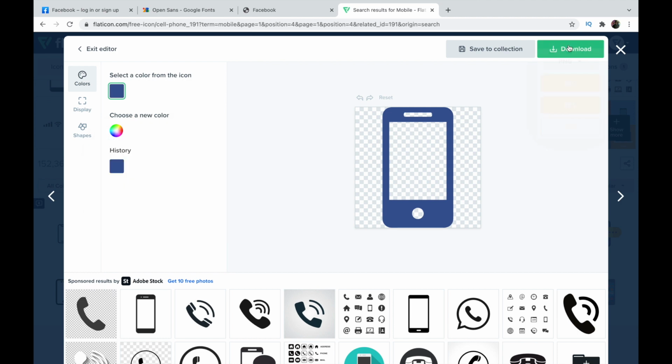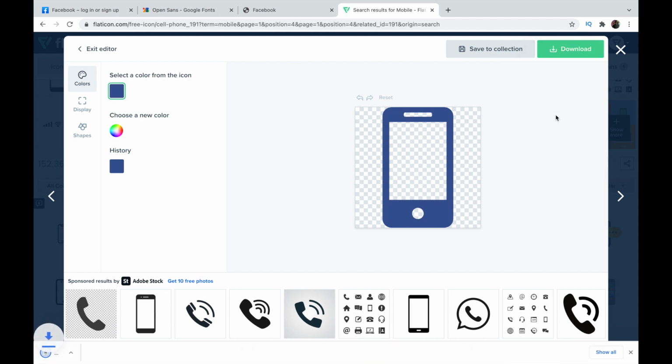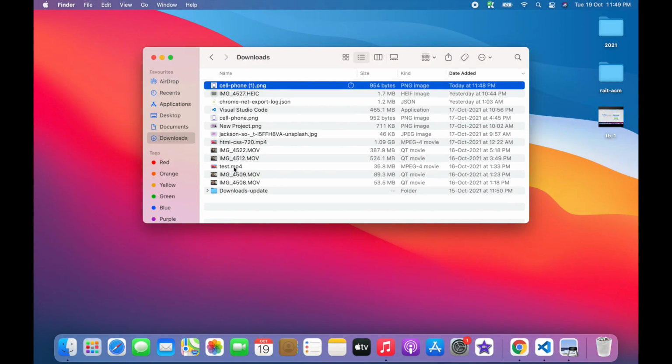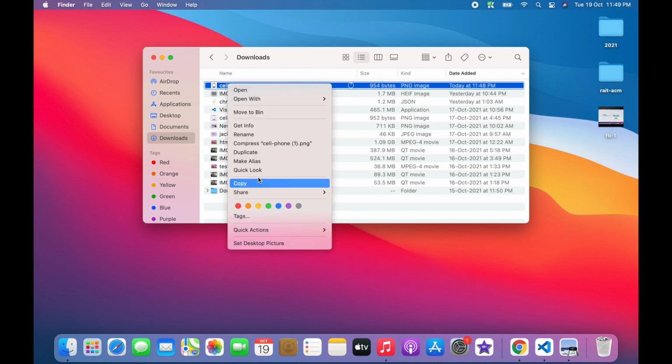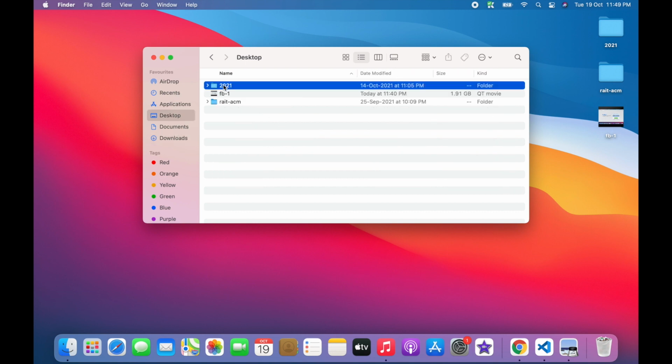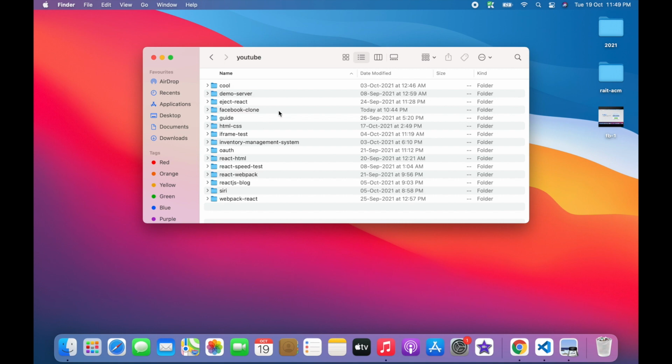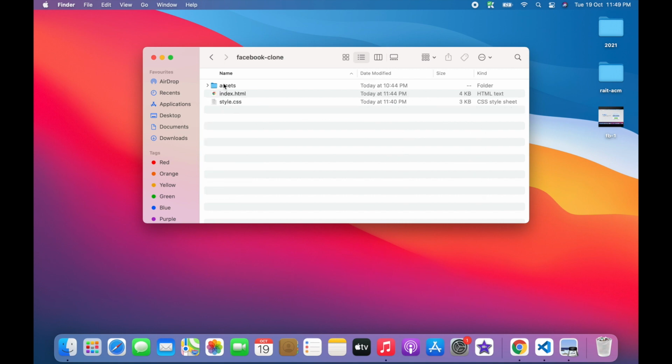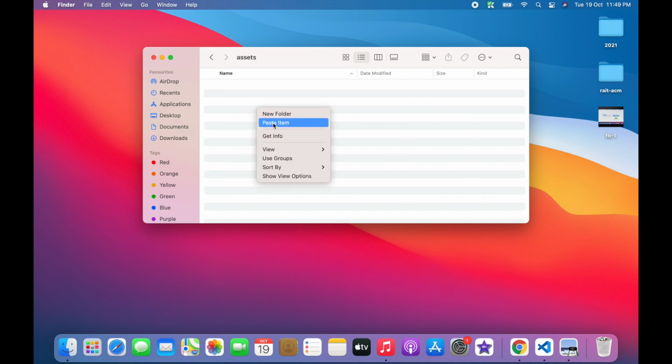So we'll simply click on this download button, and there is a version we can use, SVG, EPS, CSS. Let's download as an image icon, right? So let's download 32 pixel of this design. Here it got downloaded. Let's go and show in Finder, and let's copy it, and where is desktop? Here we're gonna say 2021, YouTube, Facebook clone, assets, and here we are going to paste our item. Okay, so we have got our cell icon.